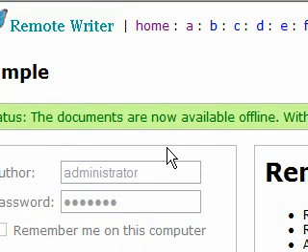Okay, the first thing that happens when you sign on is that Remote Writer talks to the server and obtains all the program code and downloads it, so that should you be offline, not connected to the internet, you'll still be able to use Remote Writer to create and edit your documents.